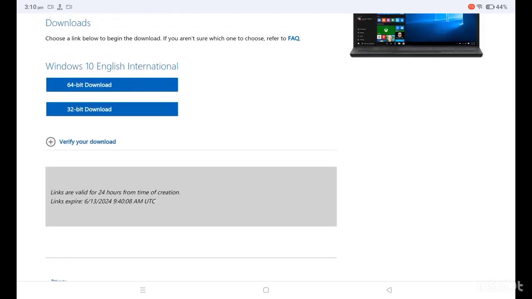Then after a few seconds our ISO file will load, and here we can see there are two options. First is 64-bit download and the next one is 32-bit download. On 32-bit processors only 32-bit file will work, and on 64-bit processor or 64-bit based processors both 32-bit and 64-bit file will work. So my processor is 64-bit, so I will download 64-bit for me.